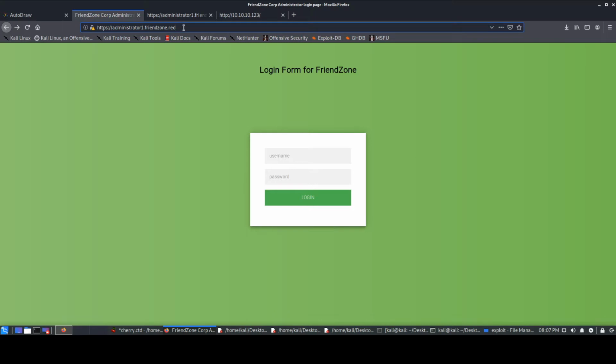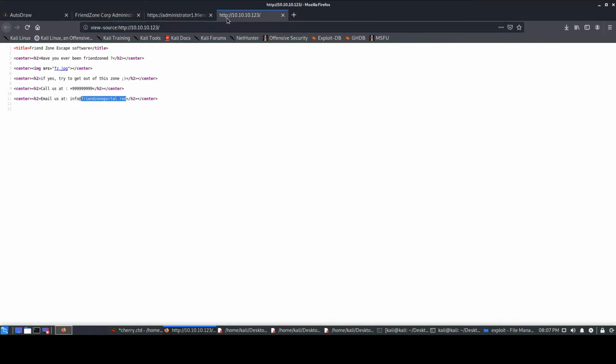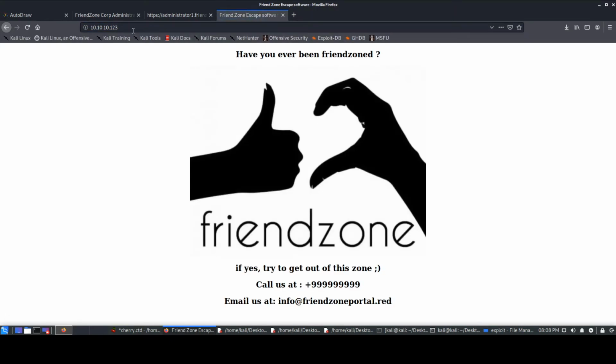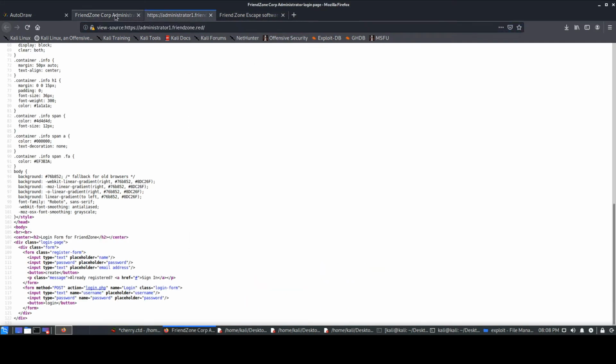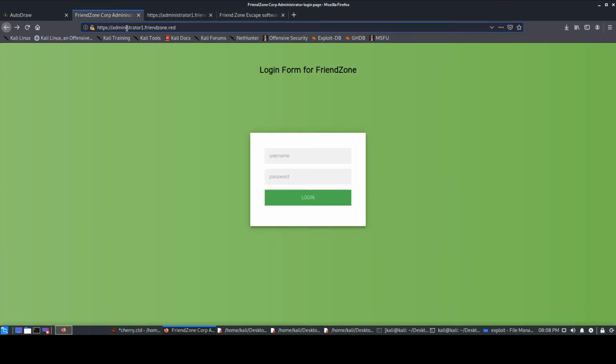First, try to do it with your normal IP address, that is this thing. Try to do it on the HTTP page itself. Get your gobuster done over here. Then try to do a gobuster with the HTTPS page.